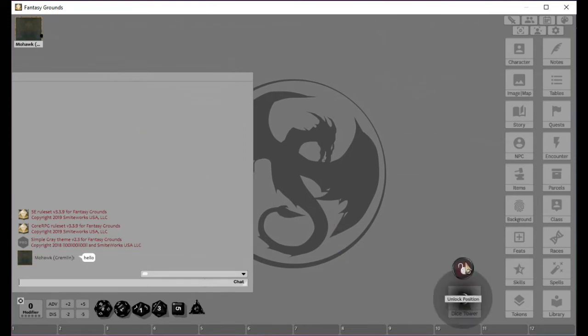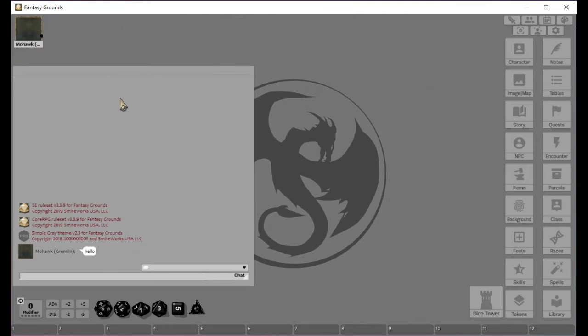This dice tower acts the same way, and I think we're going to talk about that next time. We're not going to do that right now, because I don't think we will have time. Just going to move you up a little bit. There we go. Now lock it.